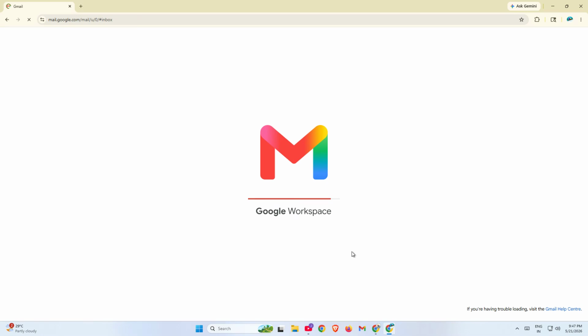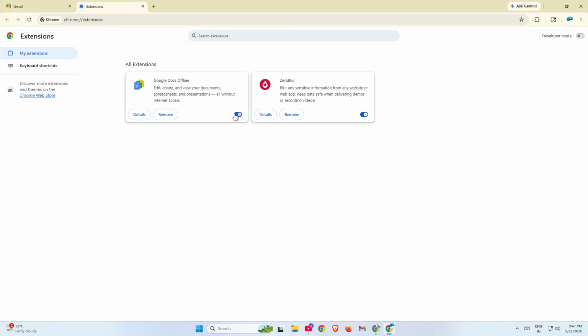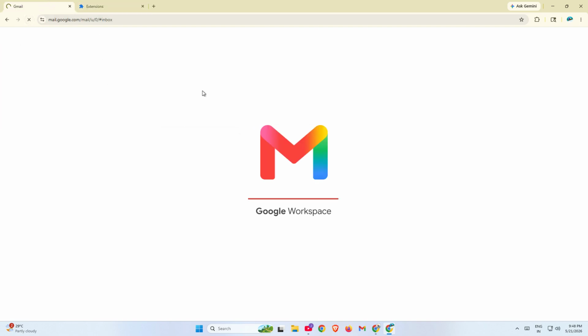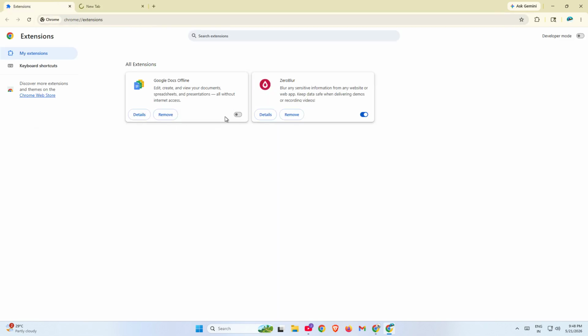If Gmail is still showing error code 4, the next step is to disable browser extensions. Some extensions, especially ad blockers, privacy tools, or script blockers, can interfere with Gmail's normal behavior. To check this, click the browser menu again, go to Extensions, then open Manage Extensions. From there, turn off any ad blockers or other suspicious extensions one by one. After disabling them, refresh Gmail and see if the issue is gone. If Gmail works after turning an extension off, you've found the cause. You can leave it disabled or remove it completely if it keeps creating problems.